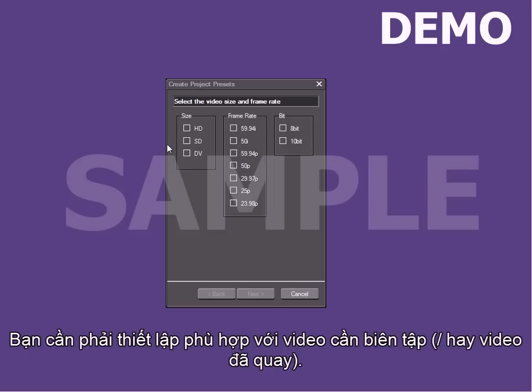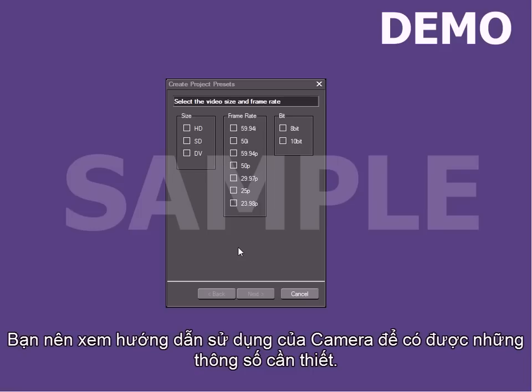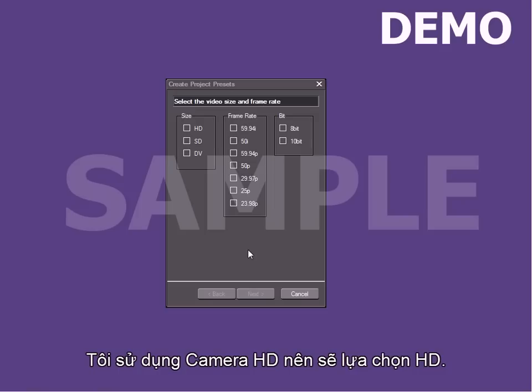And as a rule of thumb, you should try and work in EDIUS using the settings with which the original material was created or recorded in. You should refer to your digital camera's manual to find the specifications, which should tell you what you need to know. In my case, I am using an HD camera, and so I will select the HD box.